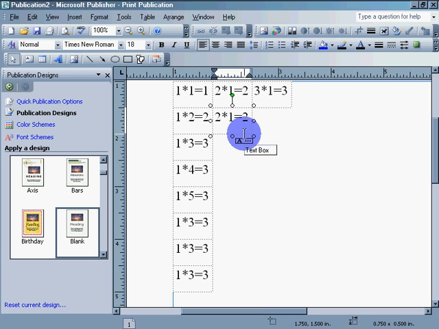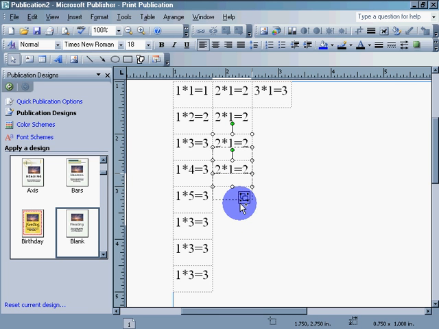Just like that. Click and drag. Do it again. Wait until you get the plus sign. Click and drag. Wait until you get the plus sign. Click and drag. Now you can see I've got two of them this time.